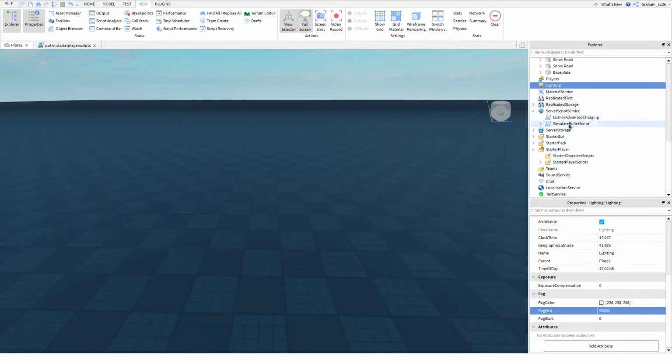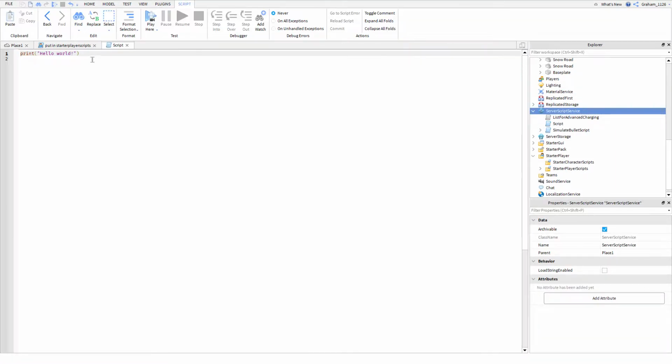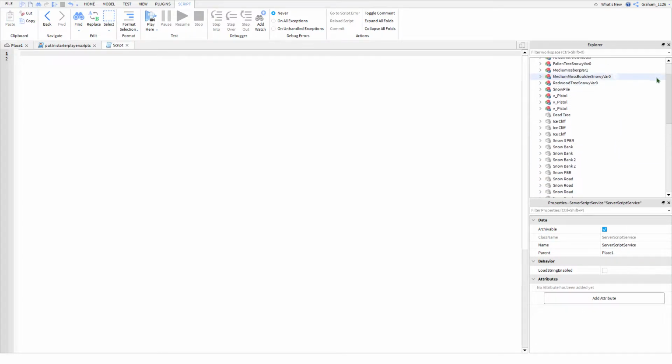So you have two types of scripts. You have local scripts and server scripts. A server script typically affects the server and everyone in it, while a local script will only affect the player. A local script only works for the player, a server script works for the whole server.